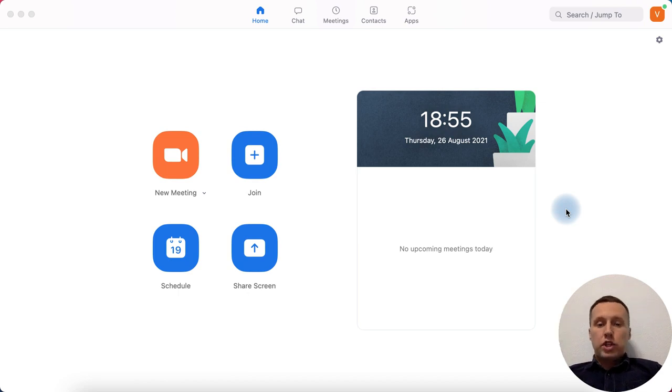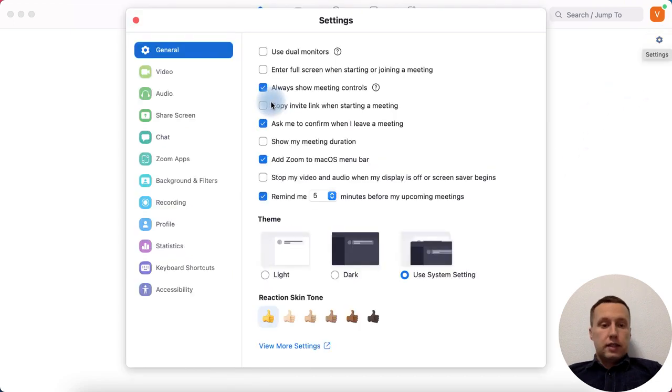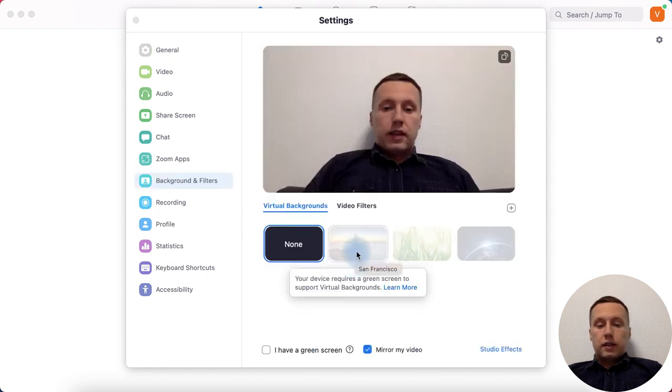Hi, how to change background in Zoom without green screen? For this, enter in Settings. In Settings we need Background and Filters, and then we have Backgrounds.